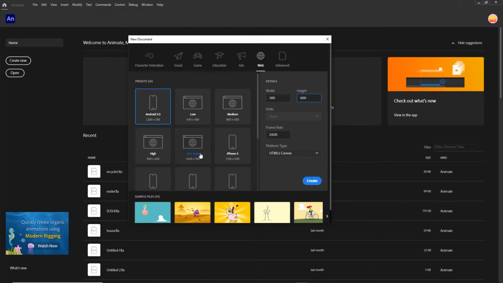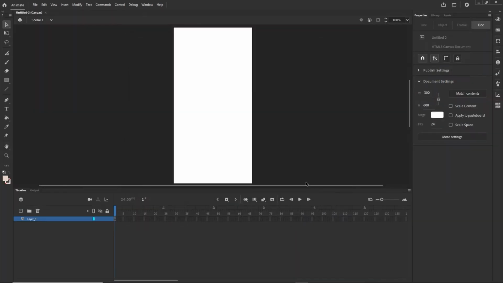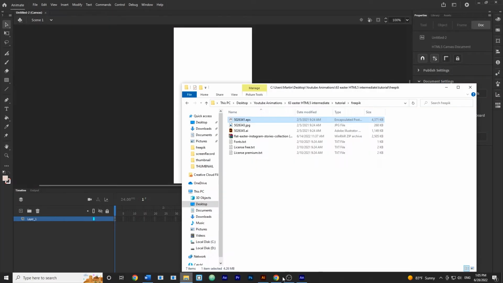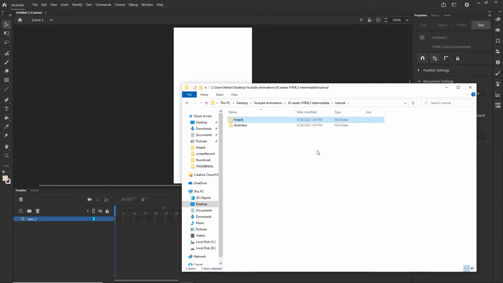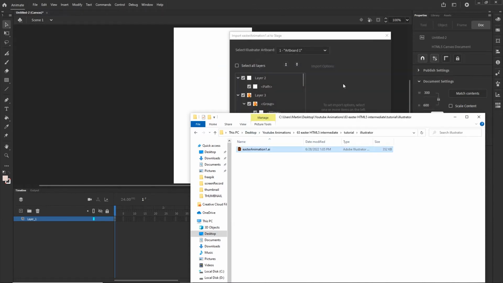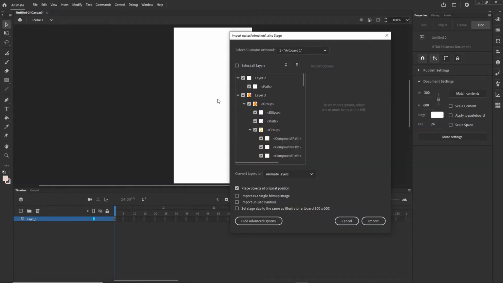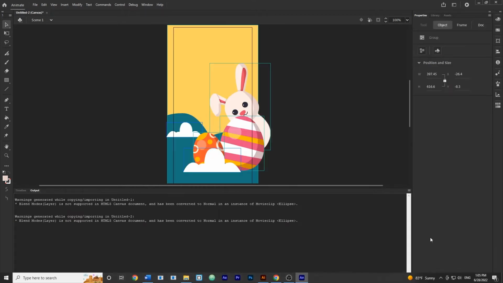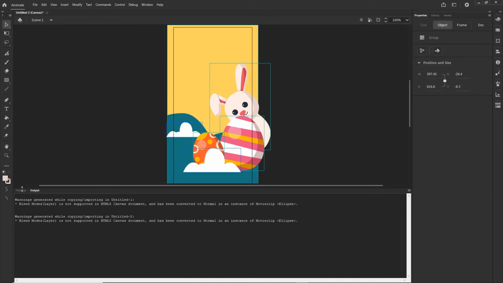So right now I am in the Adobe Animate, and I will go with 300 by 600, same as the Illustrator, and I'm going to choose Create. And as I said, right now we have 2 options how you can get it to the Adobe Animate. I have saved the Illustrator file to the Illustrator folder. Right now I have it here, and I can go ahead and drag it in here like so. And this will give me some kind of options, but I don't want to change anything, and I will just click import, and we can get it like so. That's one of the ways.